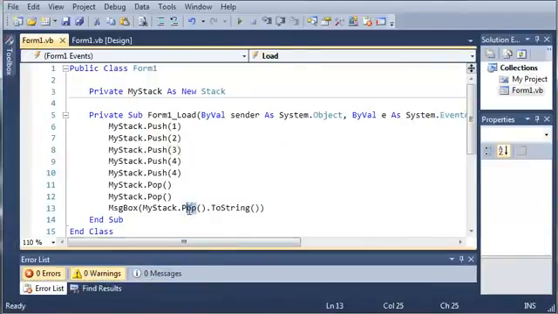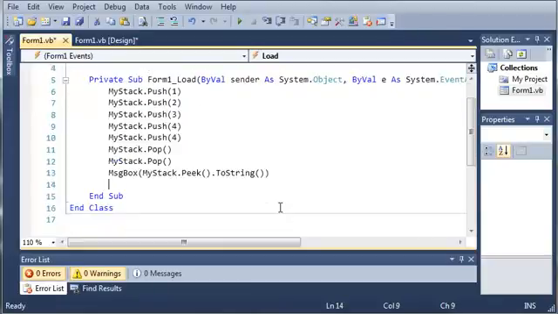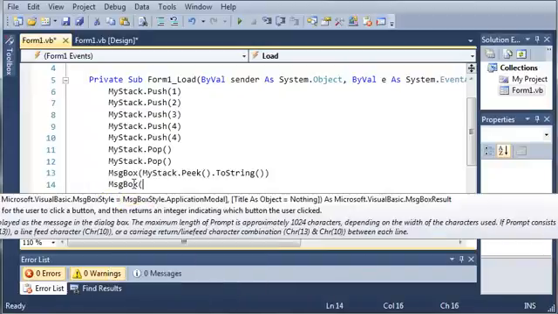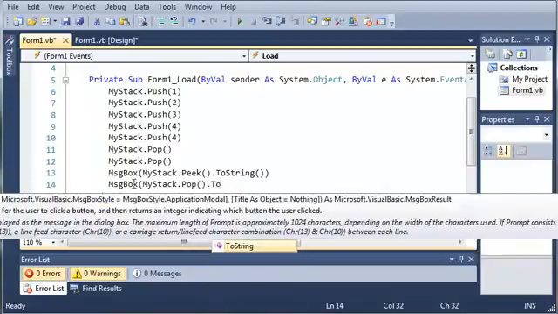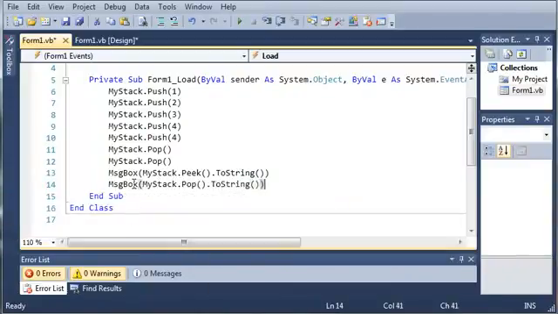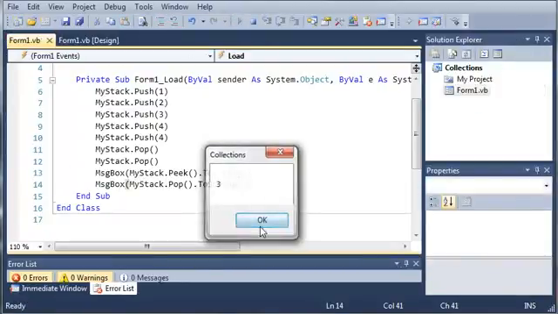Now we can also do peek. So if we type myStack.peek, it'll peek the last value in there. So we popped out 4, and we popped out 4 again. So what we have is 3. And then if we type message box myStack.peek.toString, it's going to give us 3, and it's going to give us 3 again, because we never actually removed it, we just peeked at it.